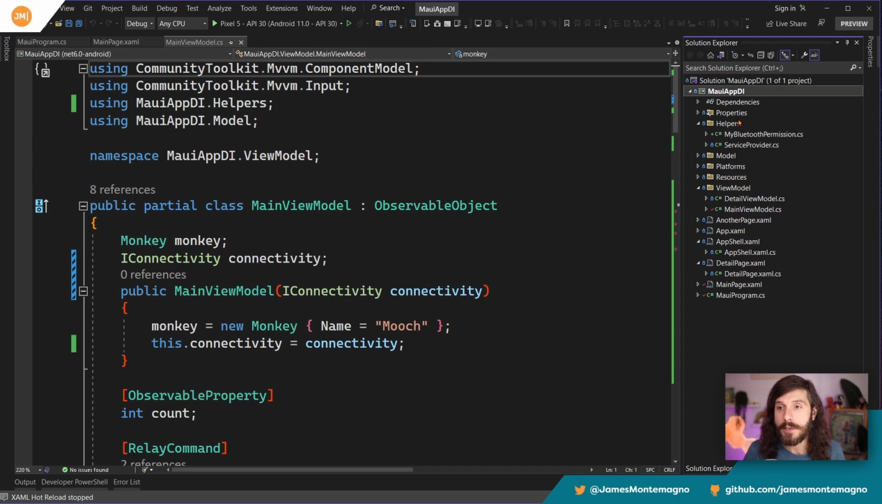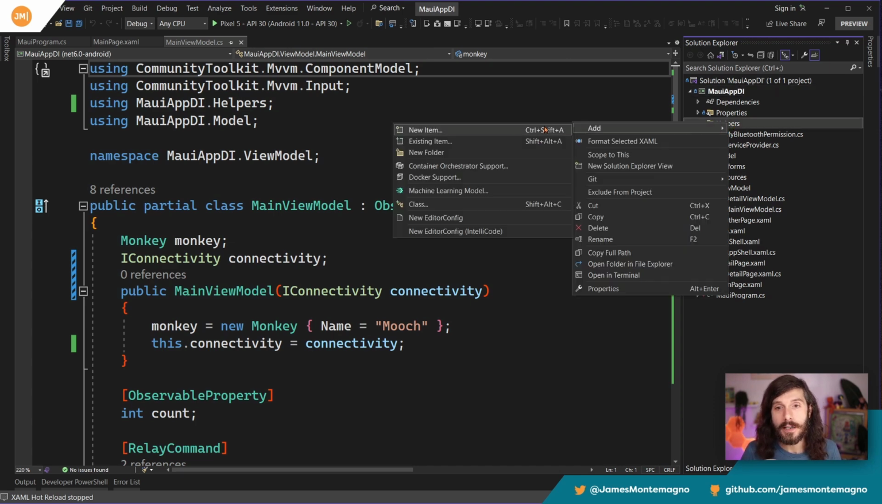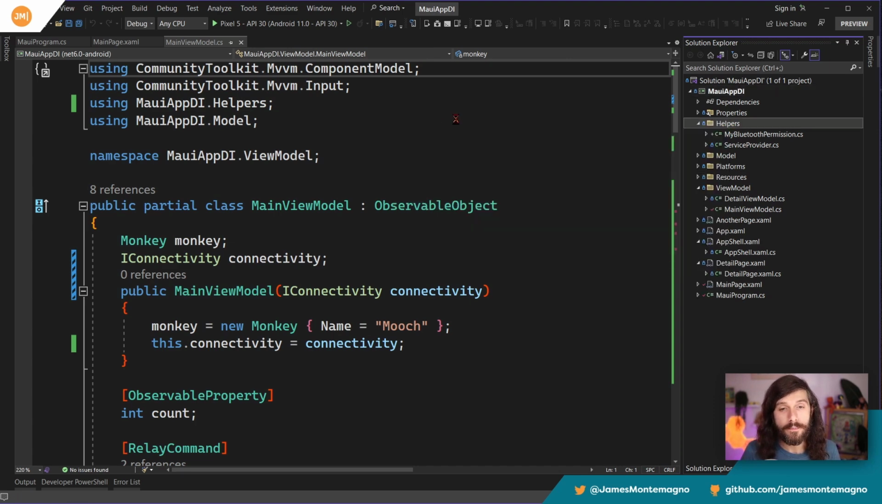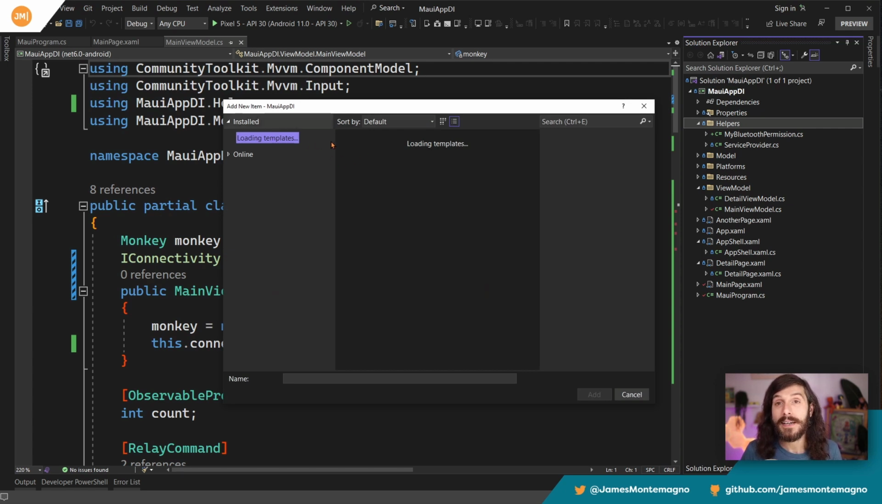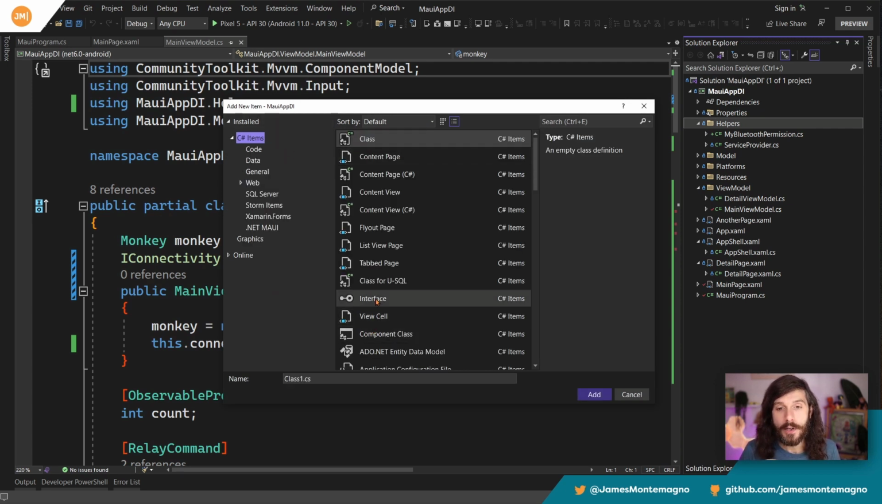So what I'm going to do now is I'm going to go into my helpers class and I'm going to say add new item. And in this case, we're going to add an interface into my code. You don't have to have an interface technically, but we're going to create one just because. And what we're going to do over here is I'm going to say IToast as an option.